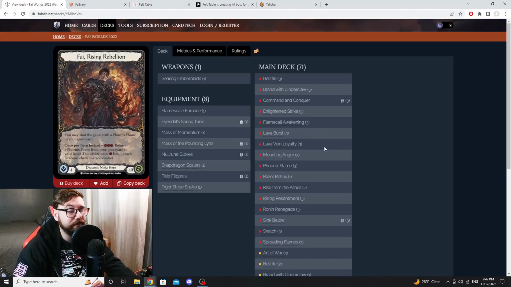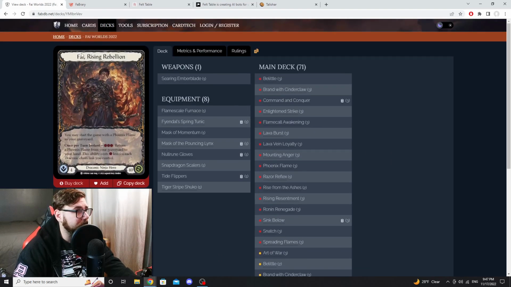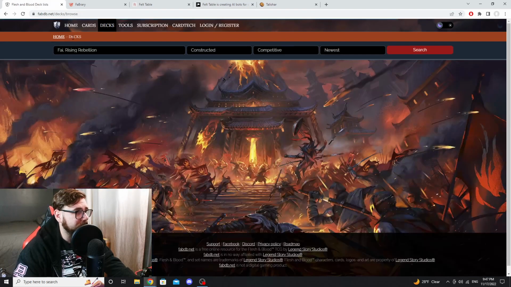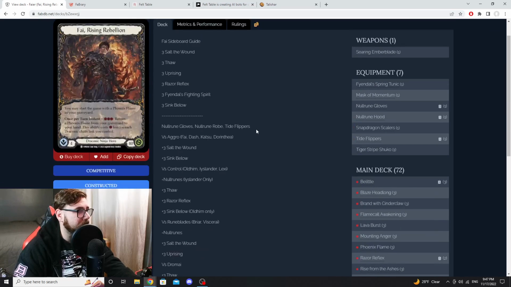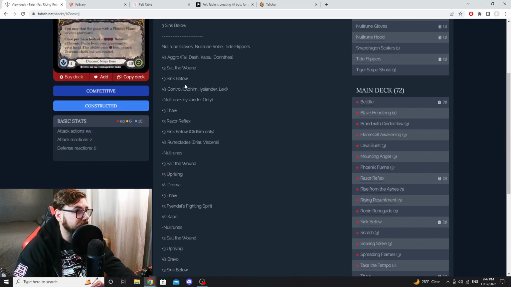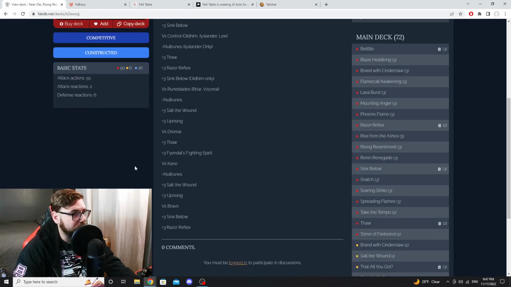And this is where you're going to find a lot of the stuff. A lot of times people will have their decks out, and these decks will have these here, right? There's a description you can put in for any of these things, such as sideboard guides or what to best play versus certain things. So for instance, Null-Rune Gloves, Null-Rune Robe, Tide Flippers versus Aggro, Phi-Katsu Dorinthia, +3 Salted Wound, +3 Sink Below, versus Control Oldhim Icelander, minus the null runes for Icelander only, yada yada.